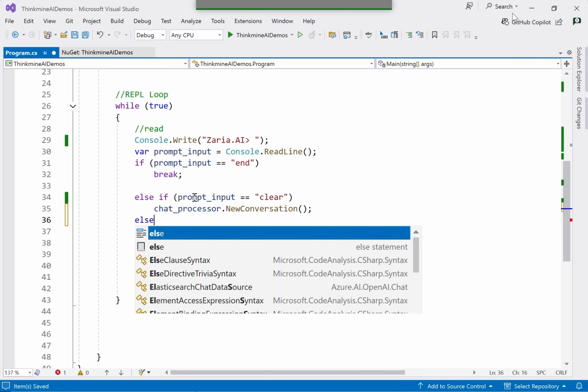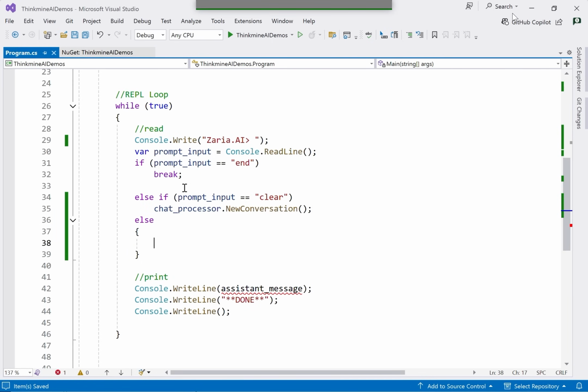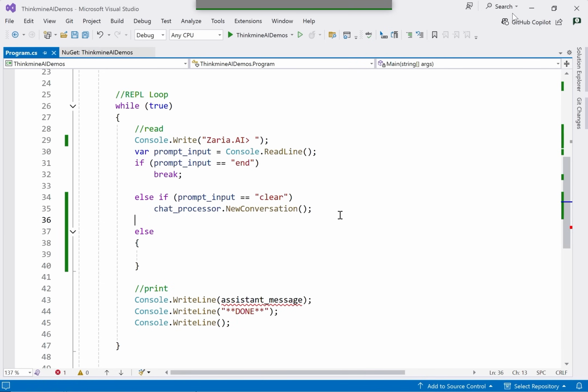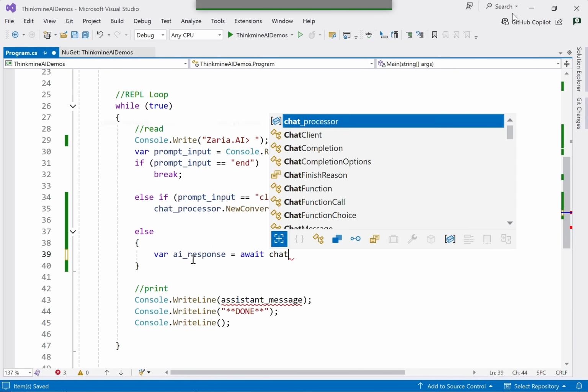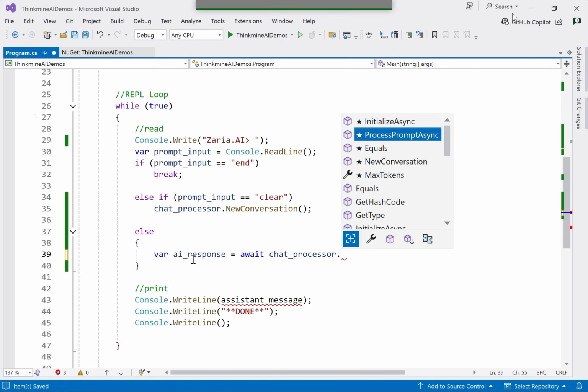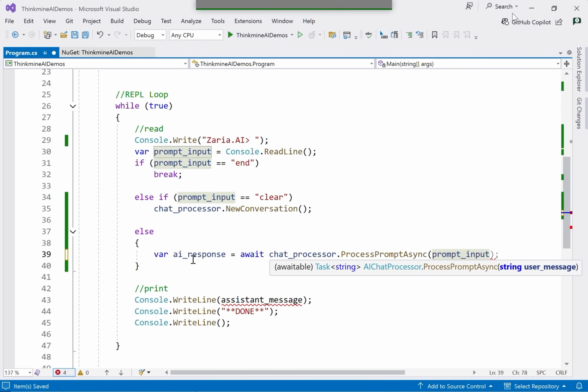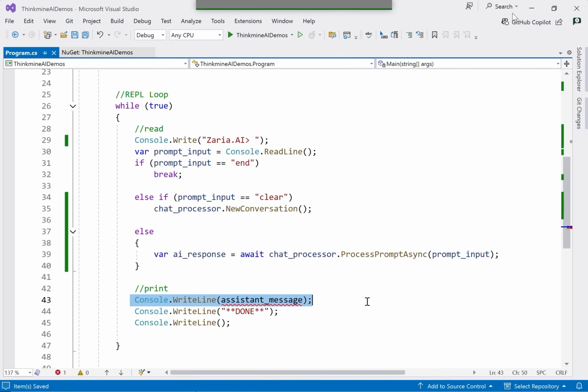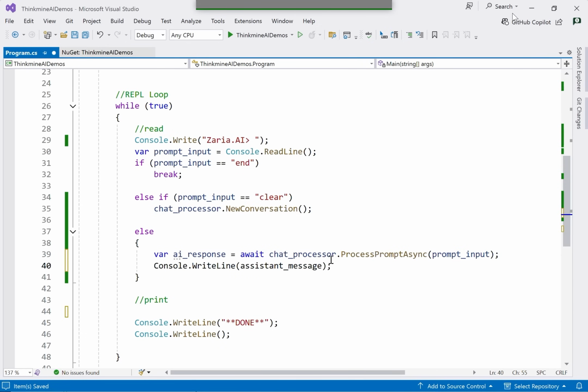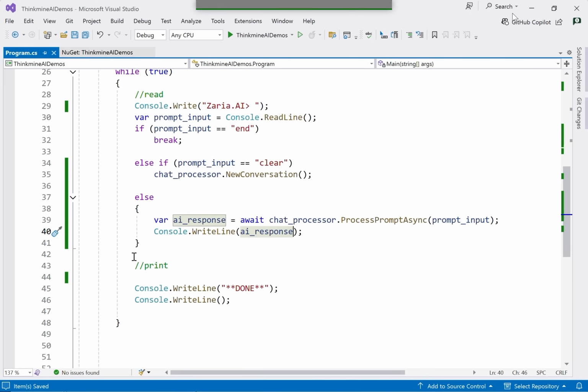Other than these two control commands, everything else should be sent to the AI service to process. This is done by calling the process prompt method. And we'll be passing the console input as a single parameter. Now, since the method returns a string, we can simply print the output from the call back to the console. And with this all set up, we can run the program again.